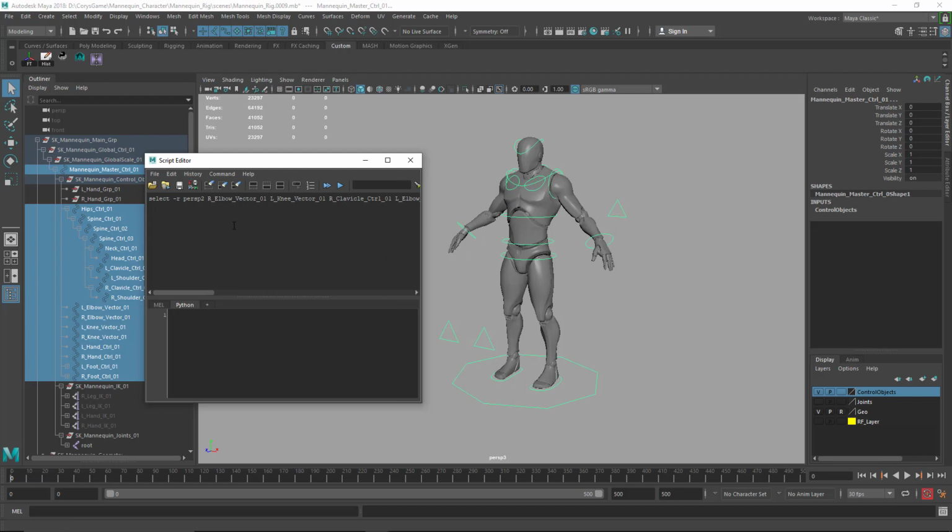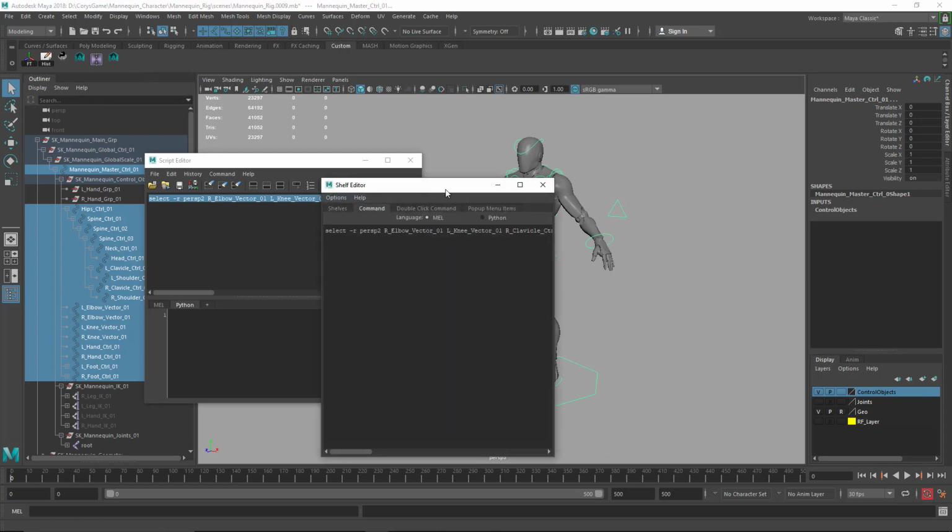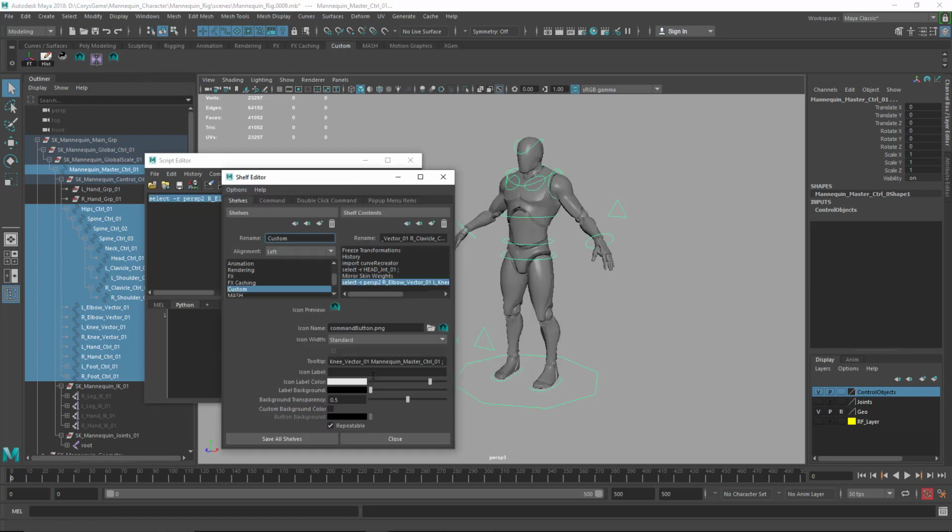So what we can do to make this into a script is I'm going to left click and drag up. It's going to select all of these. Now I can middle click and drag into this custom panel, and it asks me, do I want to do Mel or Python? I'm going to stick with Mel. And if I want to edit it, I can just right click and go edit. And I'm going to call this controls. And you can see it populates up here.